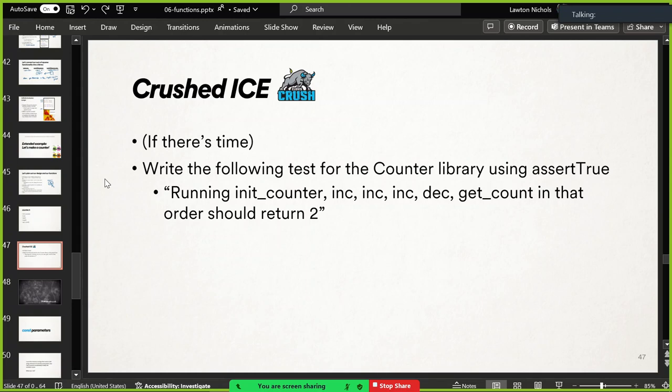So you're going to have to call the functions in that order, right? That's the first step. And then, what are you checking? Because that's what assert true needs. You better compare what you got back from maybe get count to what you expected to see coming from get count.